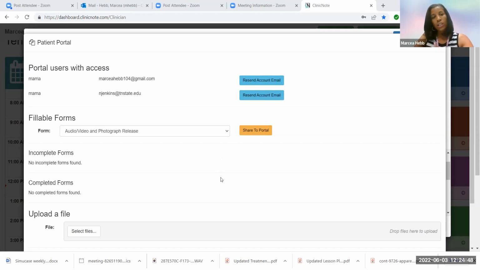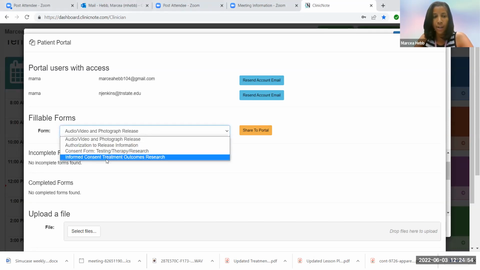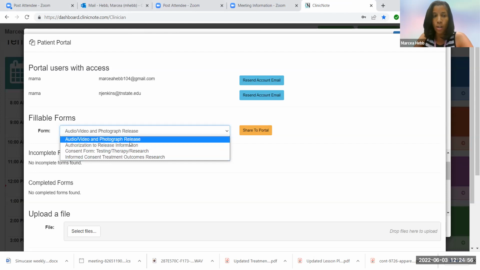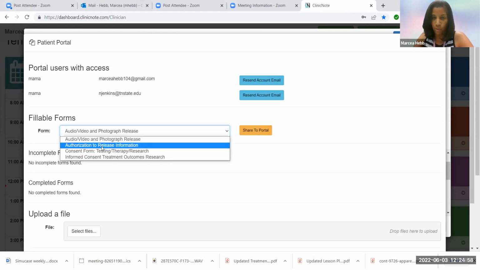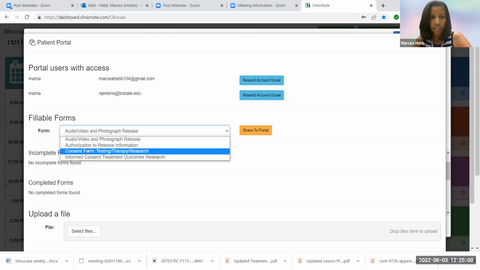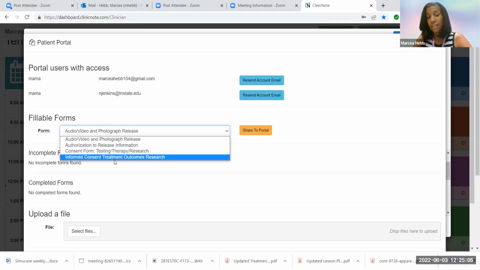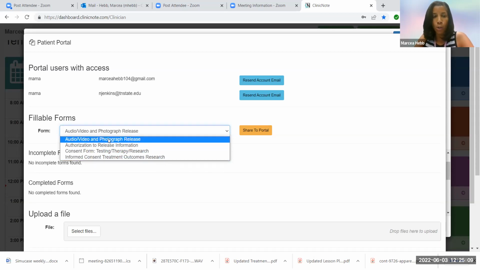Now, as far as your consent forms, right here, we have fillable forms. Here are our consent forms right down through here. We have the audio, video, photograph release form, authorization to release information, consent forms for testing, therapy, and research, and then informed consent, treatment, and outcomes research form, okay? At this point, what you're going to do is you're going to share it to their portal, okay?